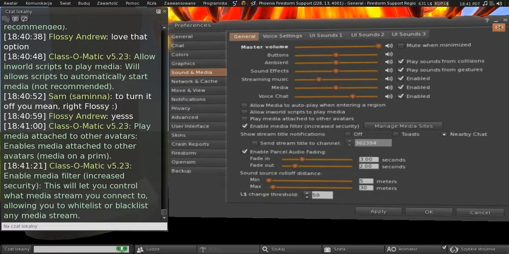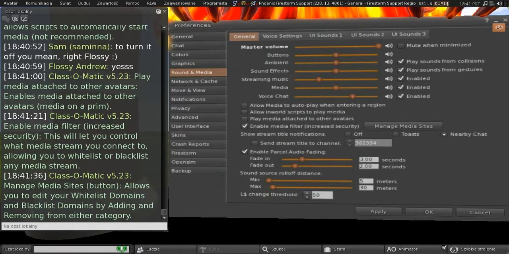Enable media filter. This is for increased security. This lets you control what media streams you connect to, allowing you to whitelist or blacklist any media stream. And there's a Manage Media Sites button. This allows you to edit your whitelist domains and blacklist domains by adding or removing them from either category.